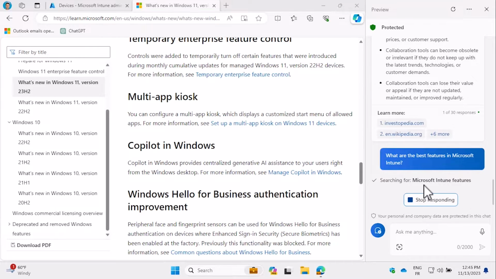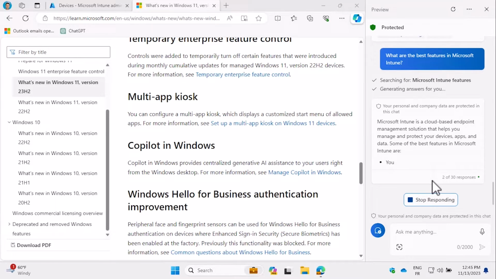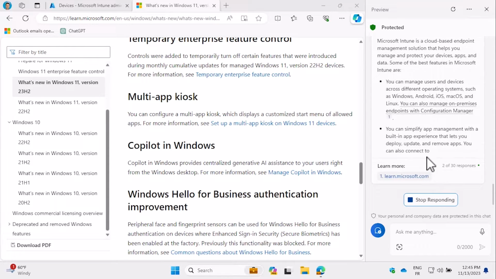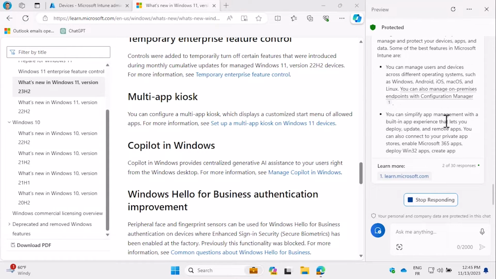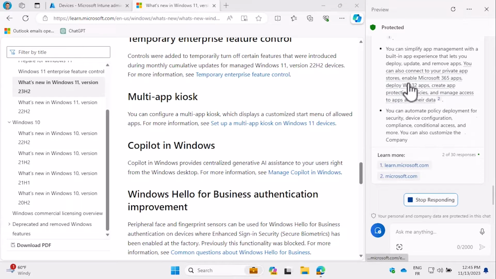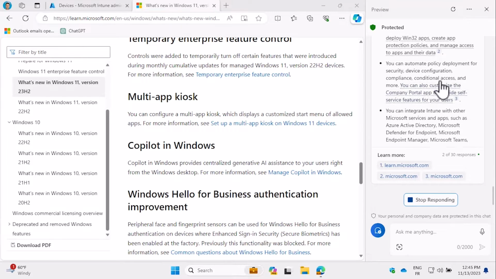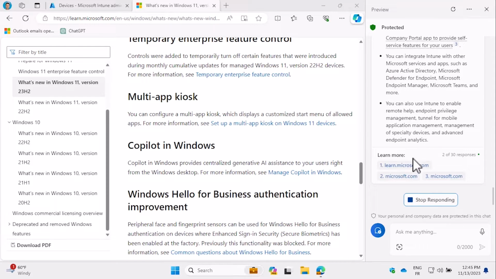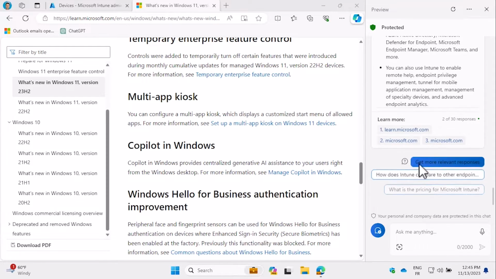So it's searching for Microsoft Intune features. And let's see. App management, of course, Win32 apps. Yes, totally love that. Policies are nice. Well, it basically does a search for you and gives some other suggestions. You can upload an image.